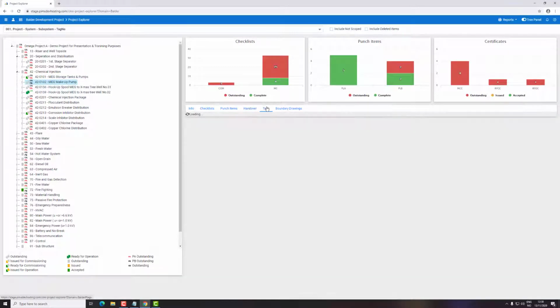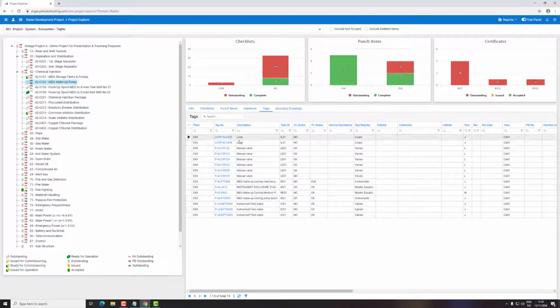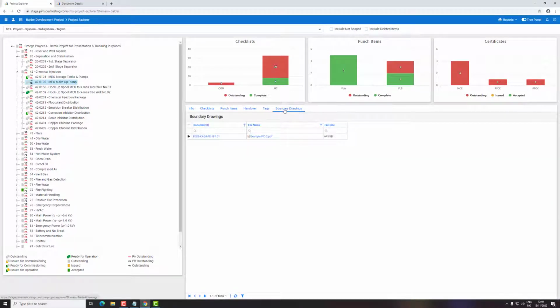Furthermore, I can go to the tags, have an overview of all the tags for this subsystem, and last but not least you have the boundary drawings. So this is the information that we link to each level in the hierarchy.